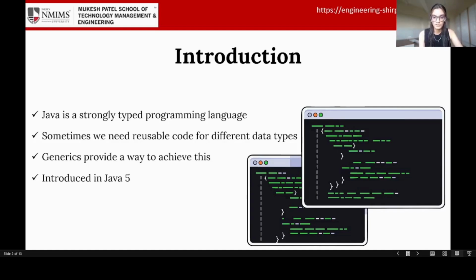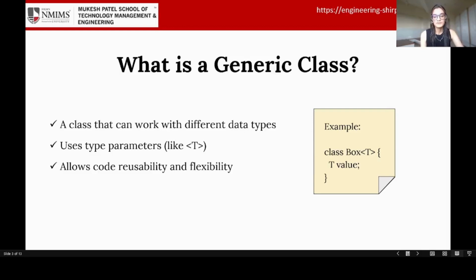To solve this issue, Java introduced generics in Java 5. Generics allow us to write one piece of code that can work with different data types, making our code more flexible and reusable. What is a generic class?